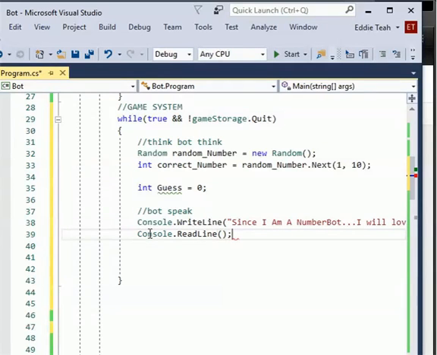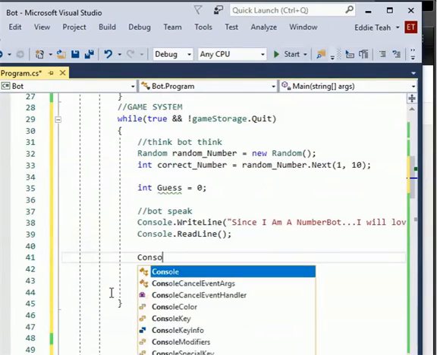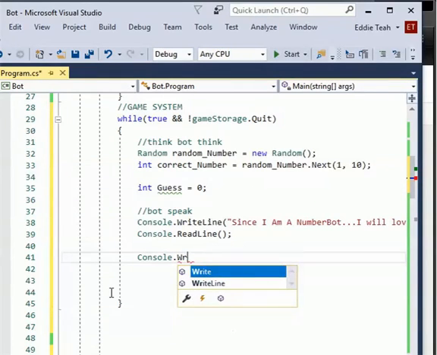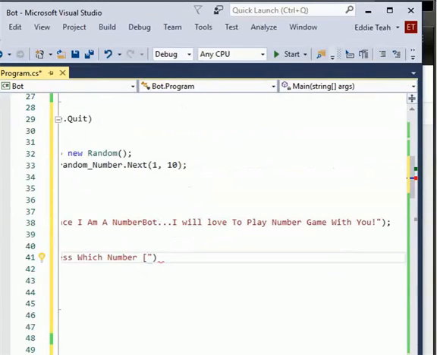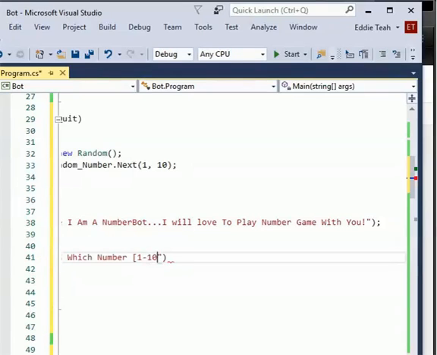Oh god, I try to use the pre-select stuff, but it's not working for me. Console write line: guess which number. Let's say 1 to 10. I am thinking of thinking about whatever. So yeah.